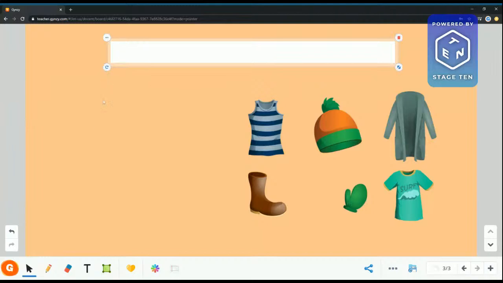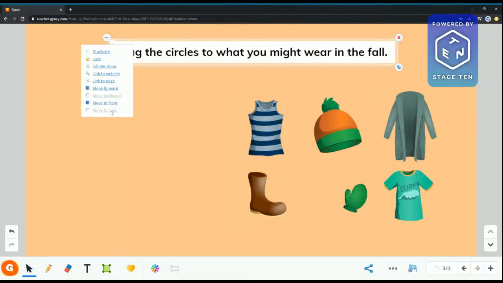So all we have to do for this is to make sure that we're on the arrow icon, and then we just go to move to back. Now these other options here, move forward and move backward. Like I said, everything is layered. Move forward will move something forward one object at a time. Move backward will move it backward one object at a time. Move to front will move it all the way to the front.